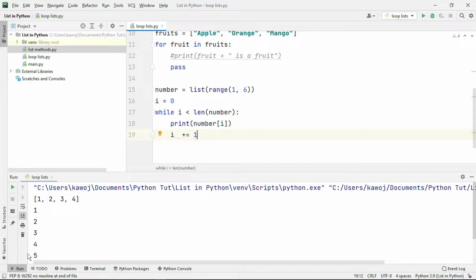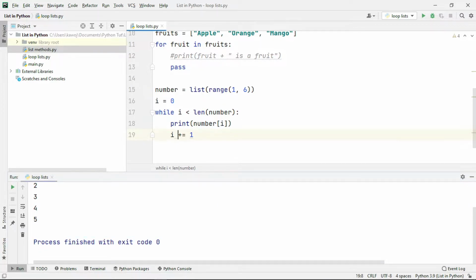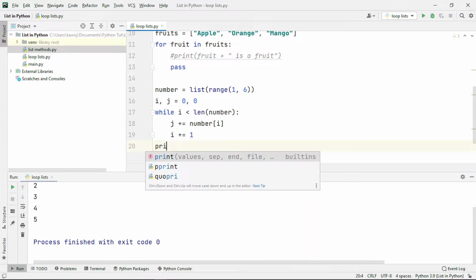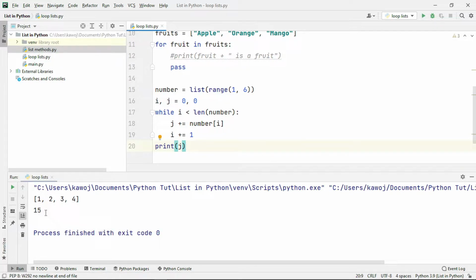We have the apple as 1, 2, 3, 4, 5. So I want to add each number to the number. So we are going to be creating a new variable, let us call it j is equal to 0. So I'd like to make this j plus equal to number, each number inside this. So we print j. So let me print j. We have the output as 15.